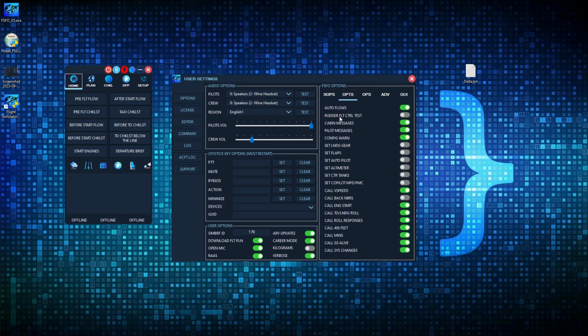So there's auto flows. Rudder flight control test: typically during the taxi out or after start checklist, you'll perform a flight control test to make sure the control surfaces are moving. So you'll move the joystick if you're on an Airbus, or the yoke if you're on a Boeing, full left, full right, full back, full forward, and you'll monitor to make sure the control surfaces are reacting to those inputs. If you want to include the rudder control in that test, you can click this. I do not want the rudder control in that.